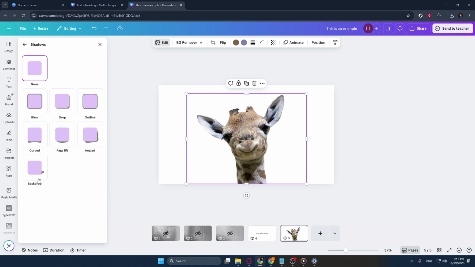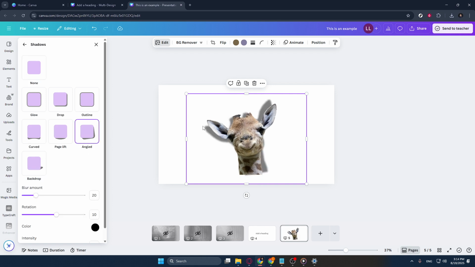You'll notice several shadow options available, such as glow, drop, outline, curved, page lift, angled, and backdrop. Each option has its own unique look and feel, so you can experiment with them if you have time. For our example today, we're going to apply the angled shadow effect. Once you've chosen the angled effect, it will automatically apply to your image.